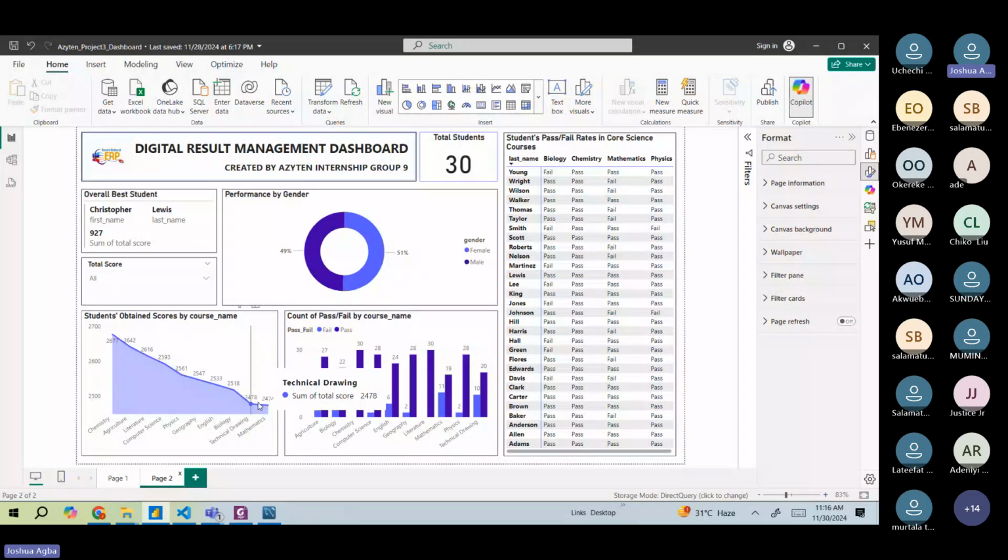And then we have the count of fail and pass in the different subjects, the subjects that students fail and the ones they pass. So we can see in agriculture that only three of the students failed, while 27 passed. Generally, they have a high pass mark for all the subjects. And so this is basically the dashboard that we have.